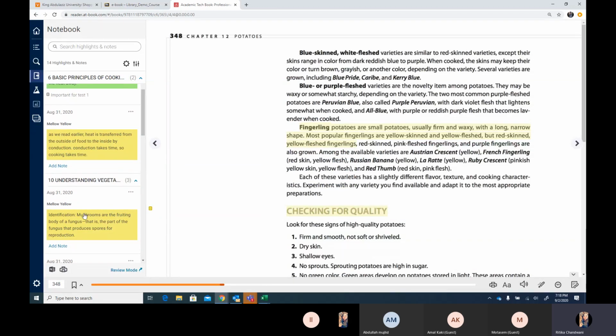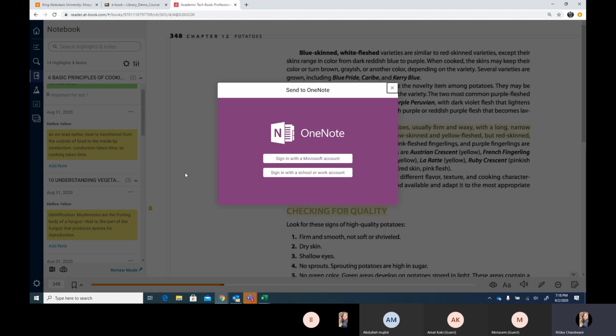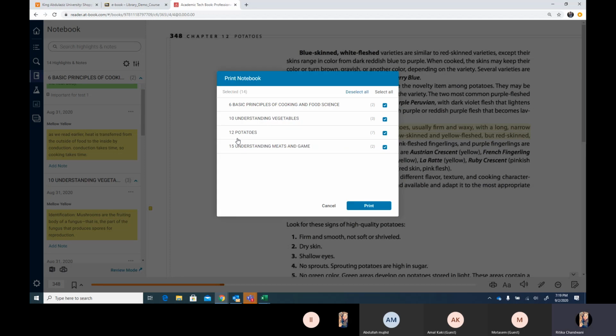Now, a few more things that you can do inside the notebook. You can open up the notebook and have your highlights in a class notebook. If you click on this icon, you will be asked to sign in with your work account and you can save it in OneNote, meaning you can either answer questions or use it in your assignment or just keep it for referring purposes later. Print it. If you click on the print icon, you can select which highlights you want to print.